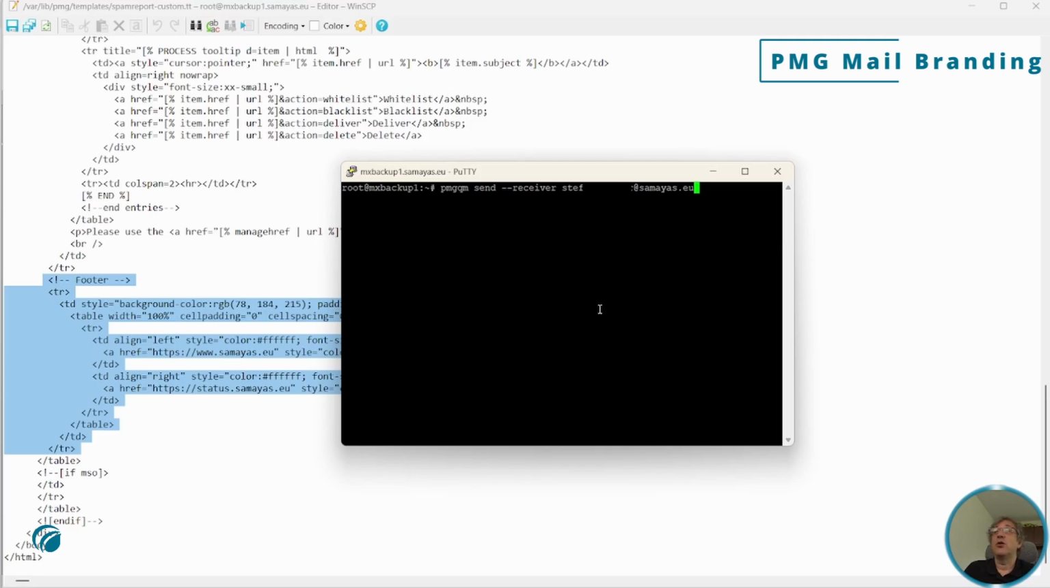Simply run pmg-qm send, receive, and the email address on which the spam arrives. And every time you trigger that, you receive a new mail with a new customization for the template you just modified. And so you have a very easy way to test this.